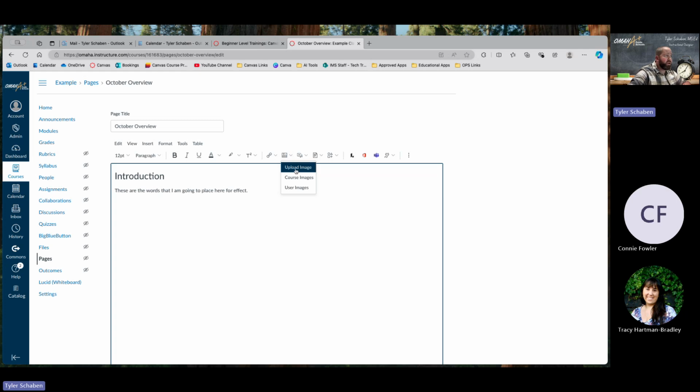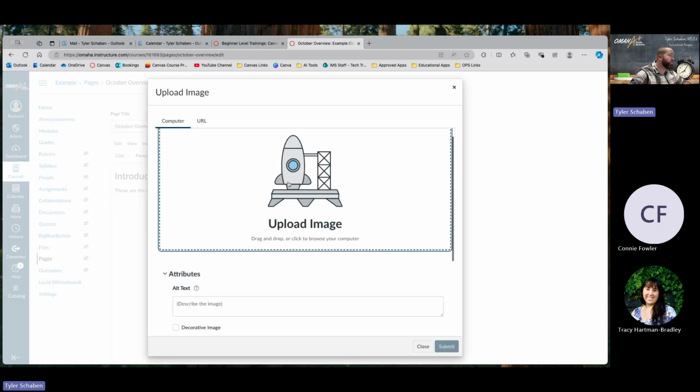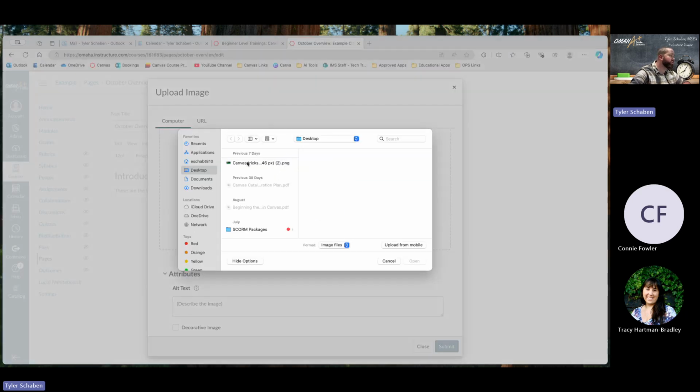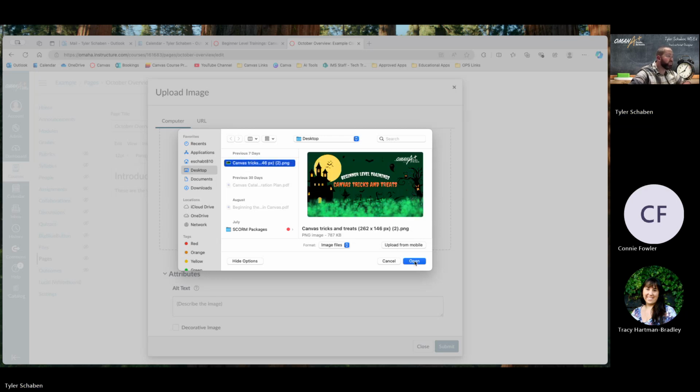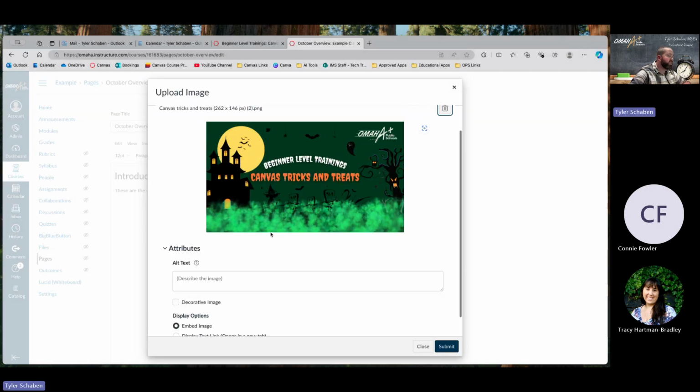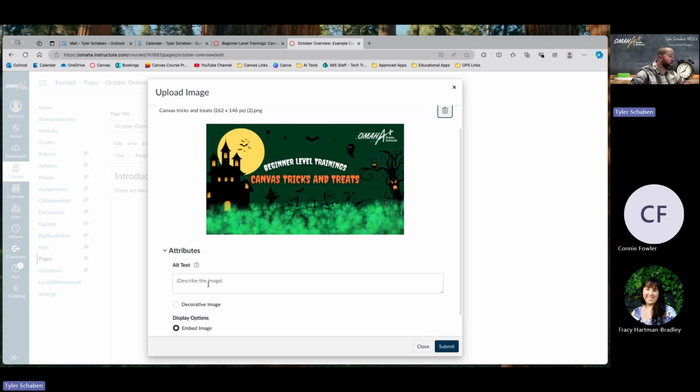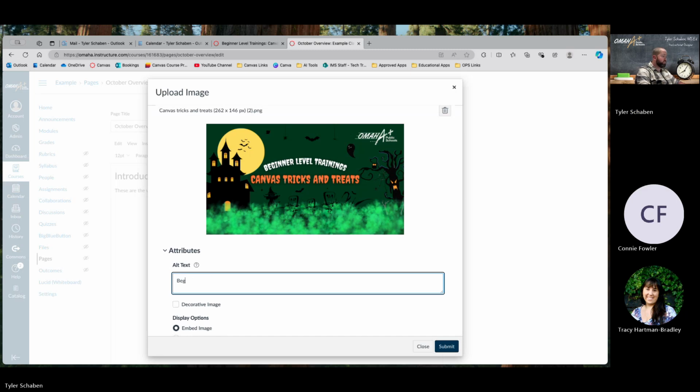Here's the photos area, very similar to other resources. And yes, it works just as janky as it does in Word. But if you click upload image, you can select an image from your computer. Let's just add this. Open. Now what Canvas is going to do is require you to put some alt text. So I just describe what the image is. So I'll put beginner level trainings.